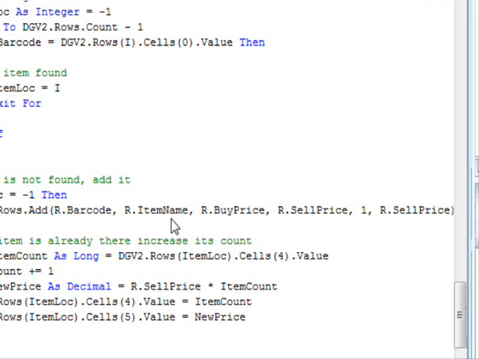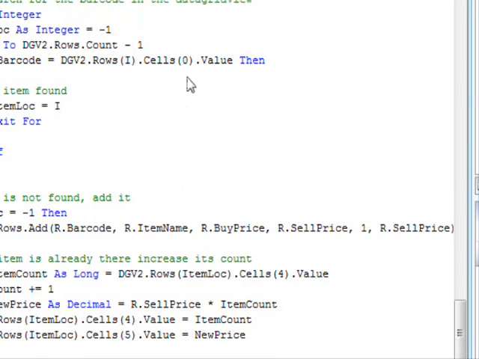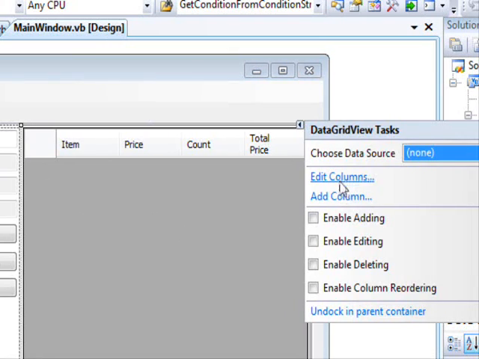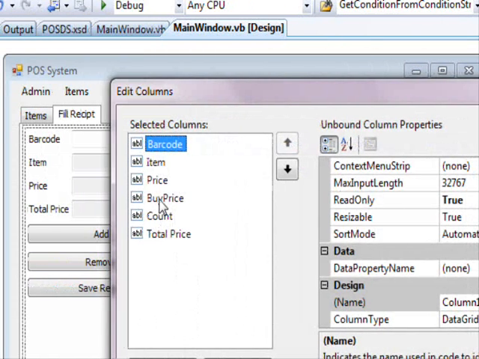Yeah. So we have what? Let me try this out. Click here. Edit column. So we have the price.